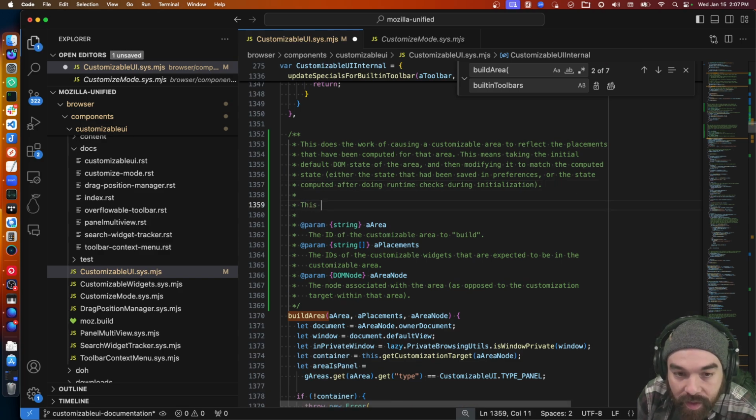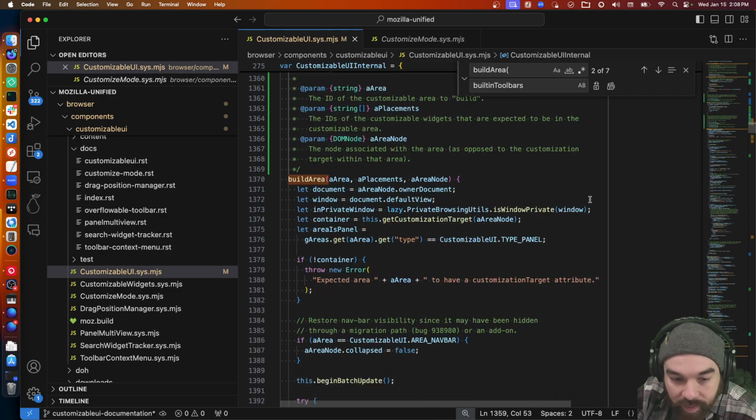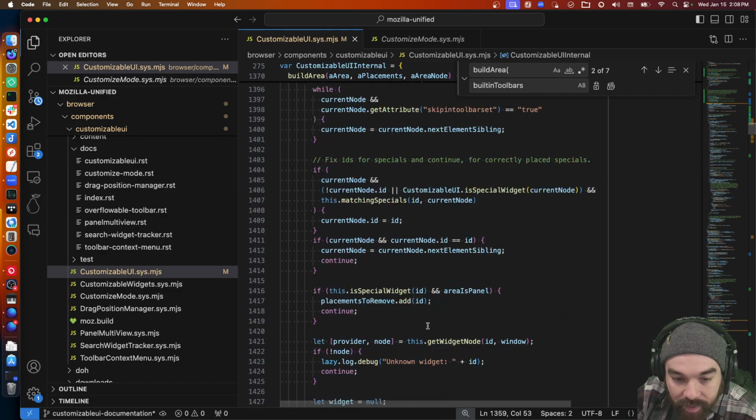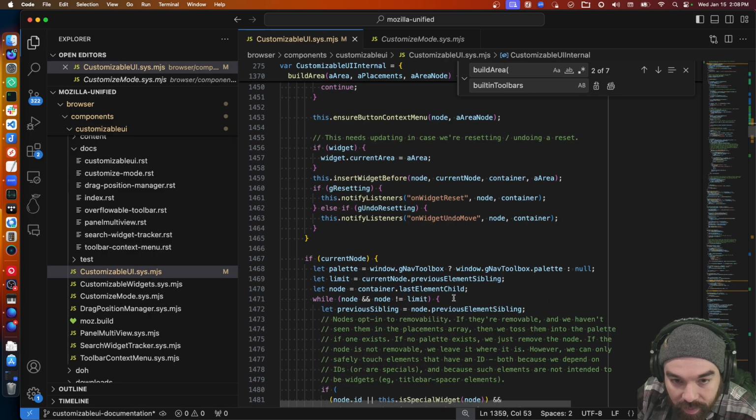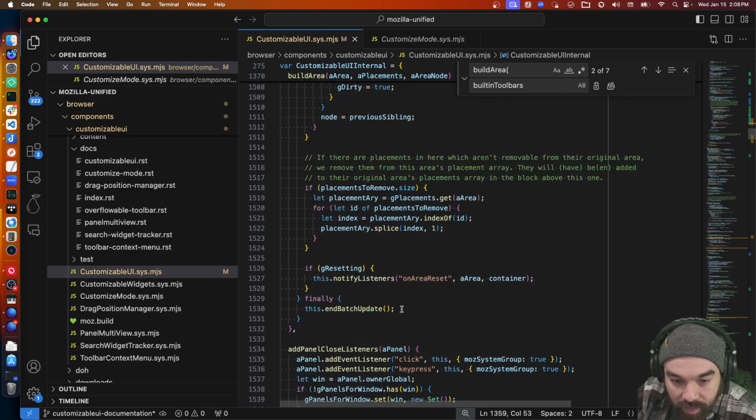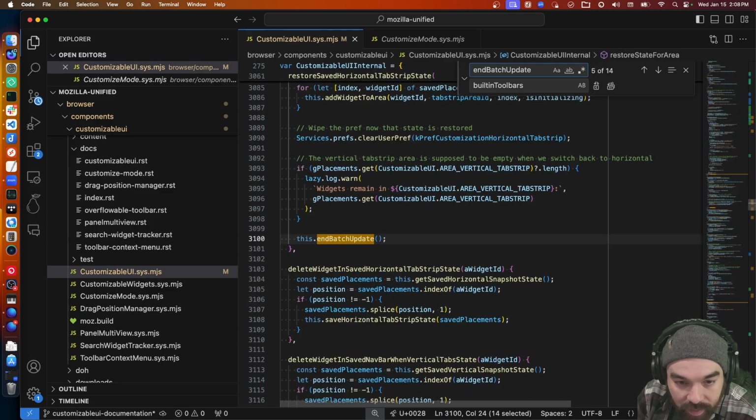This causes, doing a building an area causes a batch state update. Begin batch update. End batch update.